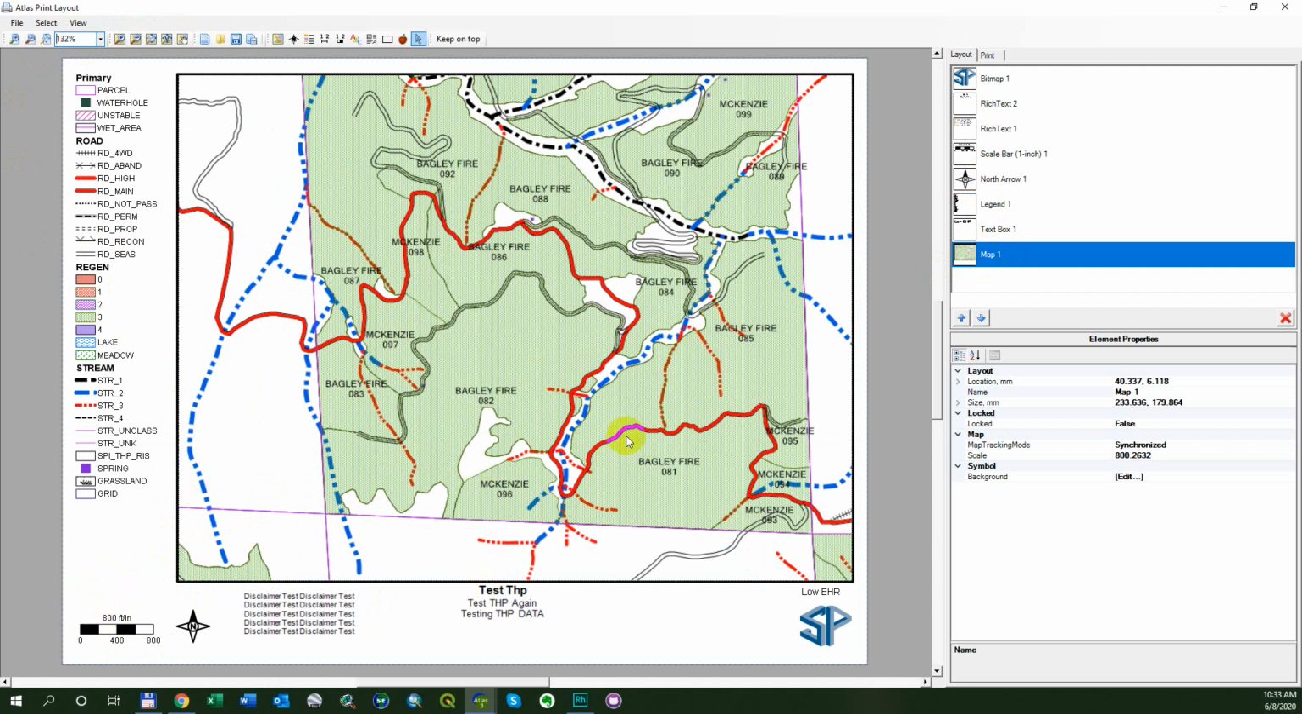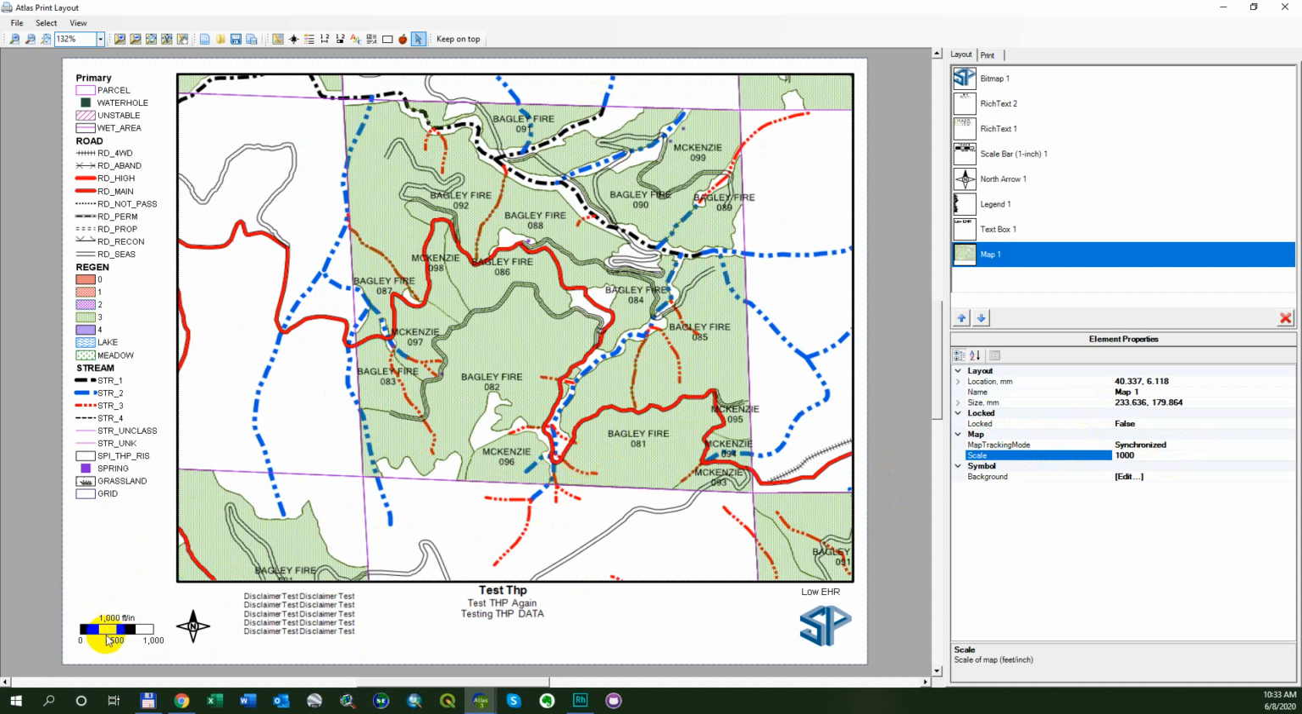A third way to do this, if you did make an adjustment and you didn't mean to, this isn't dealing directly with the scale bar, but you can select the map, and right here there's a scale option in the properties, and you can type in a value and hit enter, and that will adjust your feet. So we can set that to 1,000, and that will reflect on the scale bar immediately.